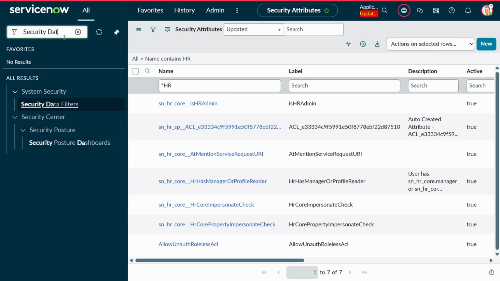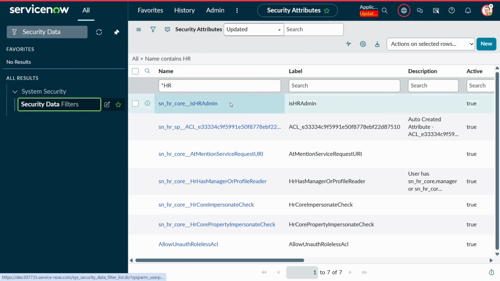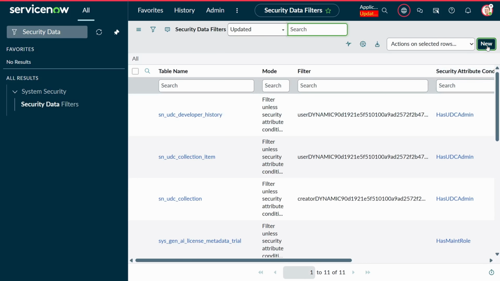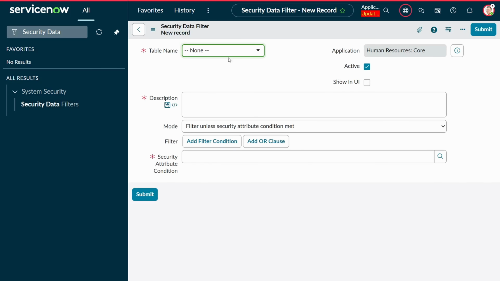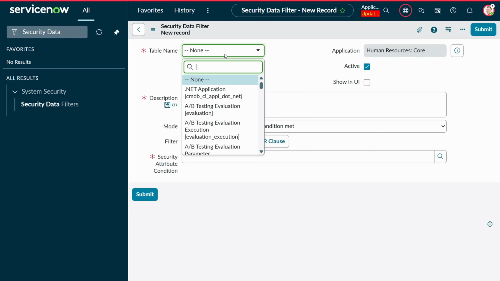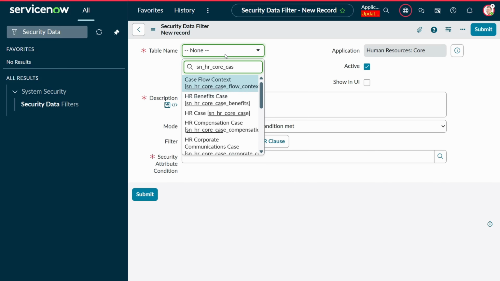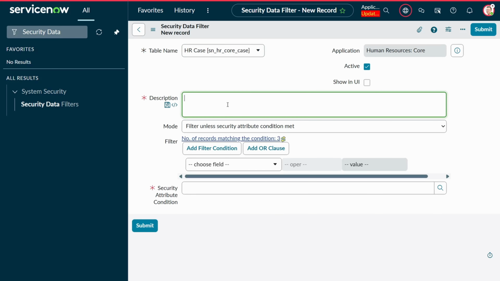security data filter. So we'll go to the security data filter and try to create one. We are in human resource. I'll pick up the name here: SNHR core case.